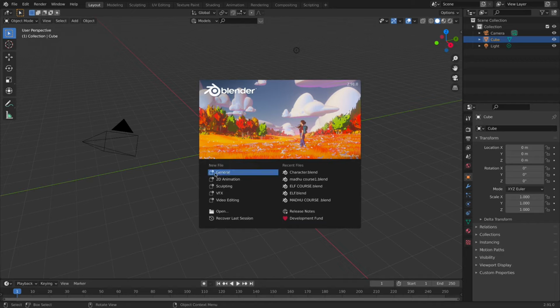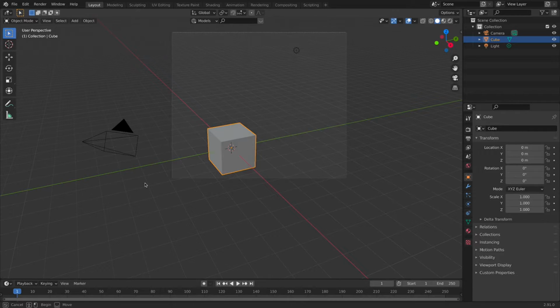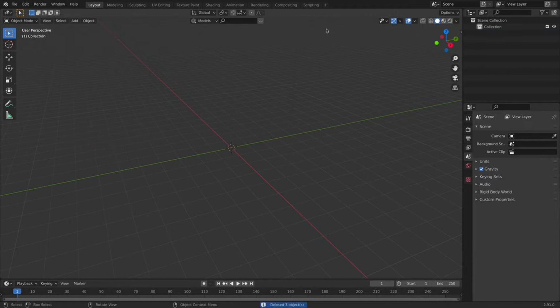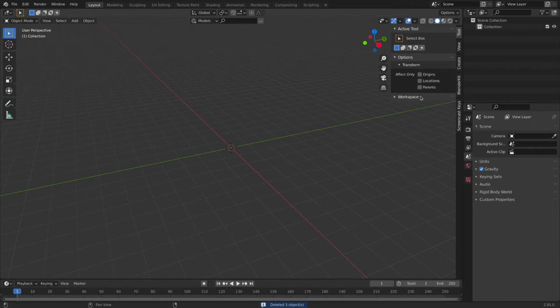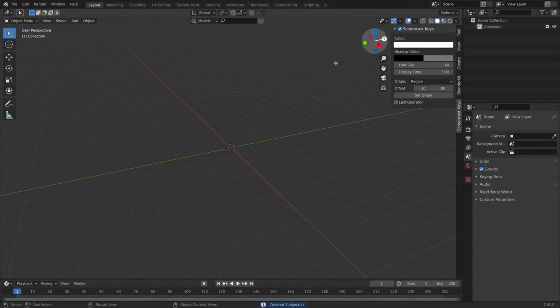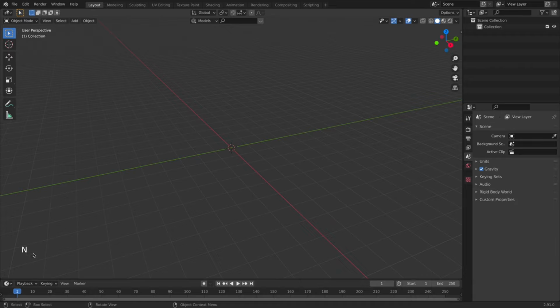Let's go and create a new file under general, and here we have our default scene. First, I'm going to press A to select everything, and with the X I will go and delete all of this. And now with N I'm going to turn on my screencast add-on, so here you will be able to see all the shortcuts that I'm going to use through this course.